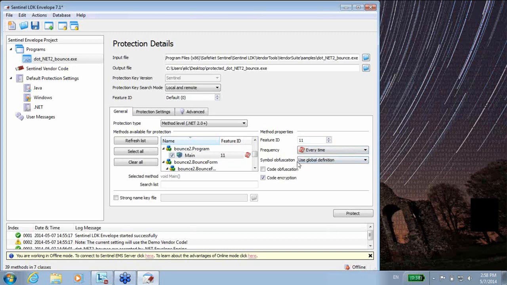Also, I have obfuscation, which means that I will not be able to see what the code is over there, because in .NET the code is relatively simple to be viewed and noticed. So this allows you to do other things that are very specific to .NET.